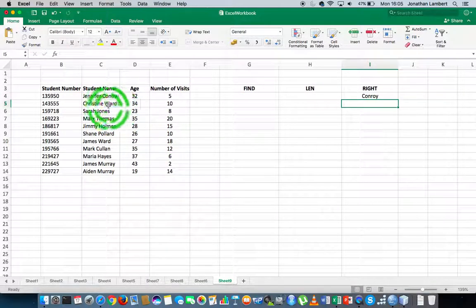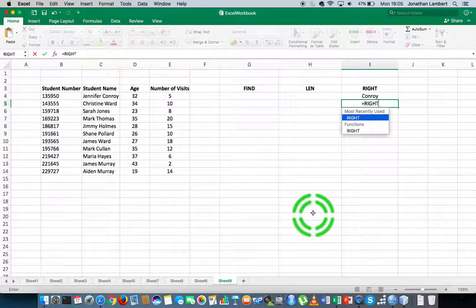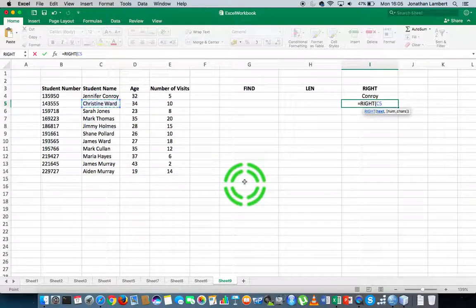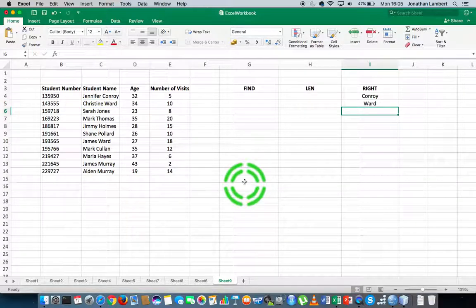The next string, if I want to extract the word Ward, well that's 1, 2, 3, 4. That's 4 characters from the right. So it's RIGHT, followed by an open round brace. We specify the string to search, in this case the string Christine Ward, and I want to extract 4 characters from the right hand side. And we continue in that fashion.